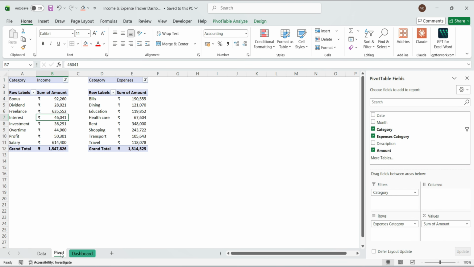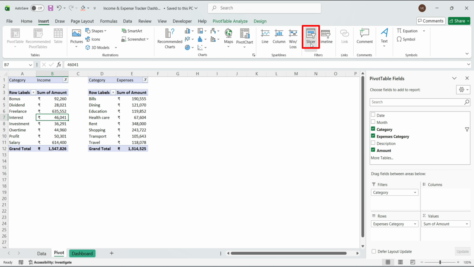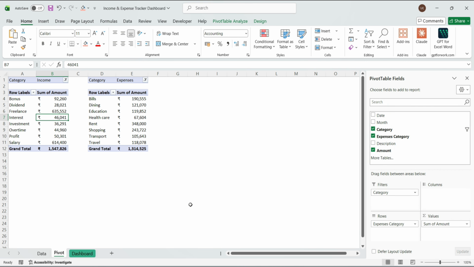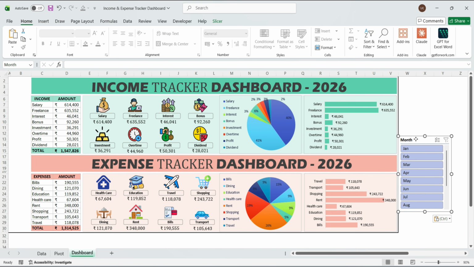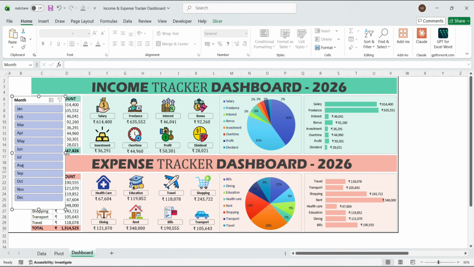Go to the pivot sheet, then go to Insert, Slicer. Select the month and press OK. Cut the slicer and paste it onto the dashboard. Position it neatly on the left side.